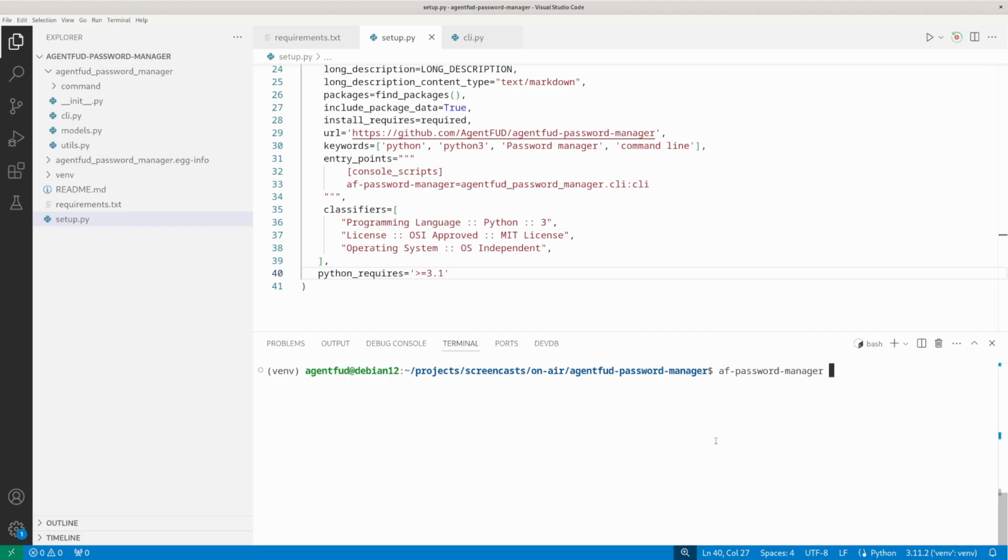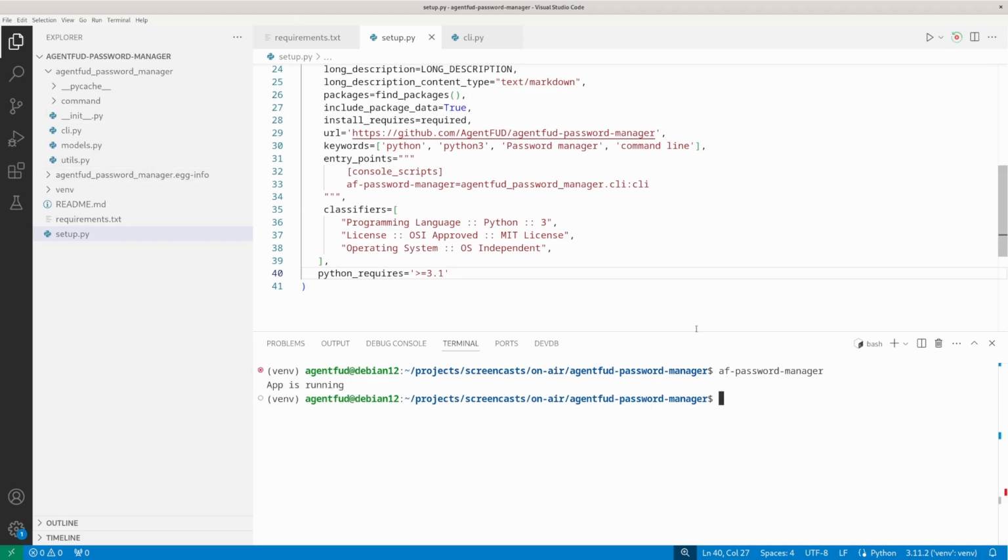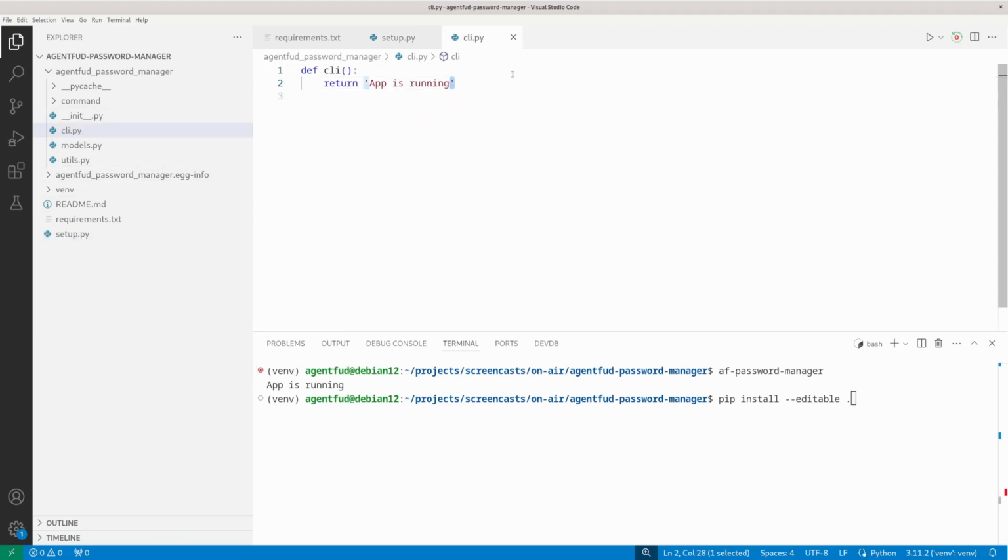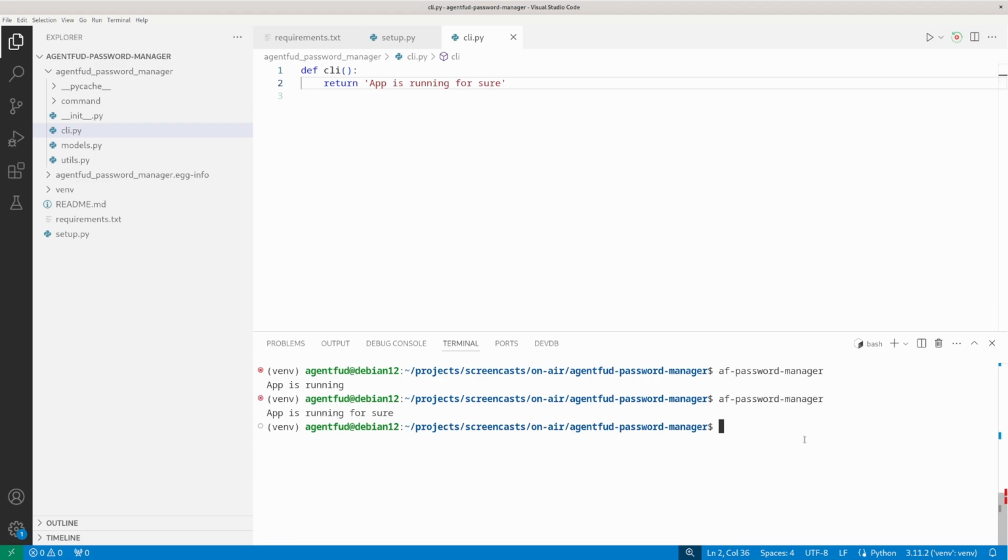And if I call the command that I've just created, it returns that the app is running. What is really cool about this editable version is that it basically just creates a symlink of the application, and every single time you make a change in your code, you don't need to reinstall the application locally, just call it again and you see there are changes. Alright, so these are the first steps.